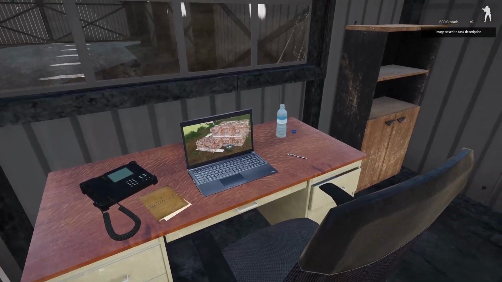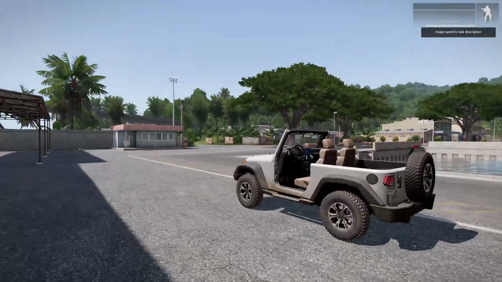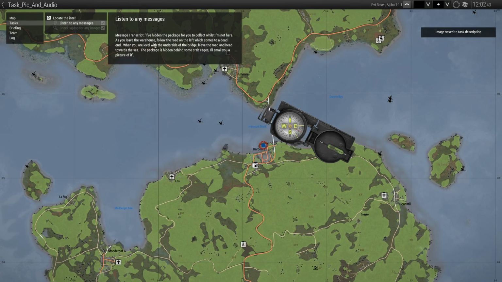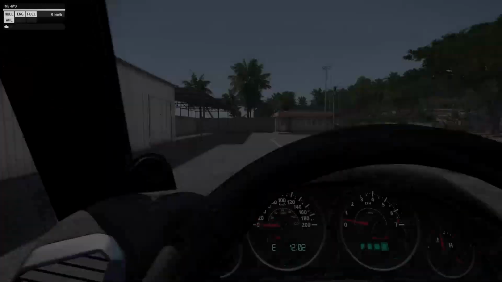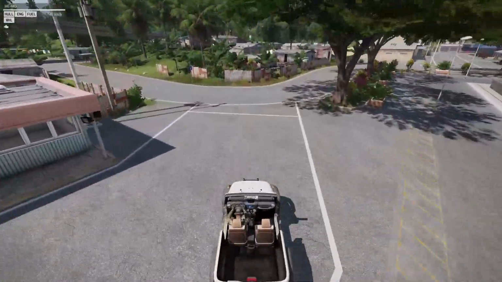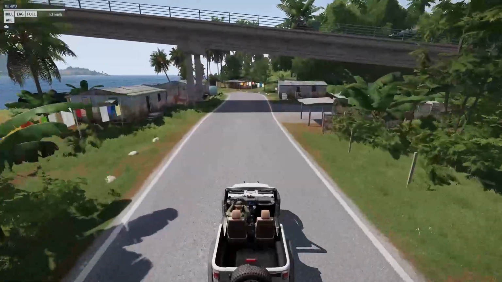So obviously if we leave this office and we forget what the crab cages look like, we can just go to our tasks and find it. So our message: I've hidden the package, as you leave the warehouse, follow the road on the left, which comes to a dead end. So let's get in the car. As we leave, we'll go left, and we see it comes to a dead end.